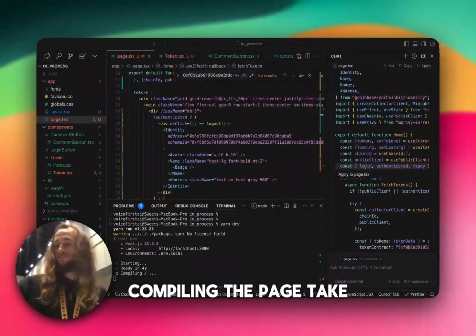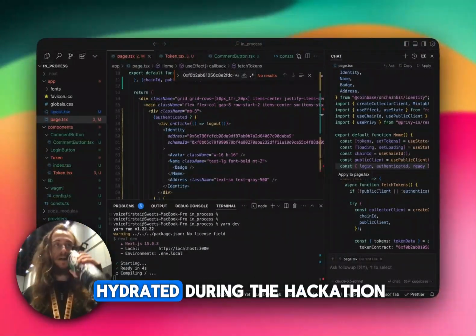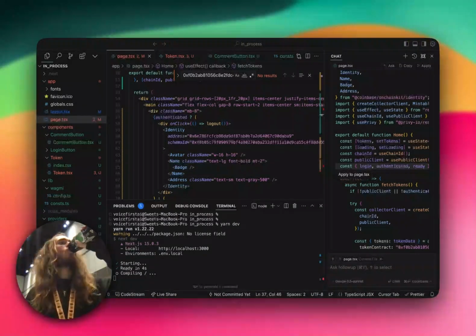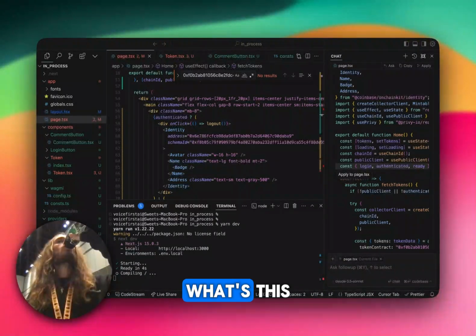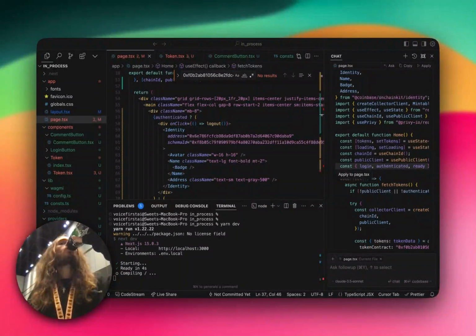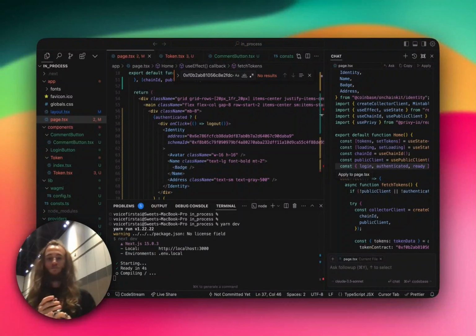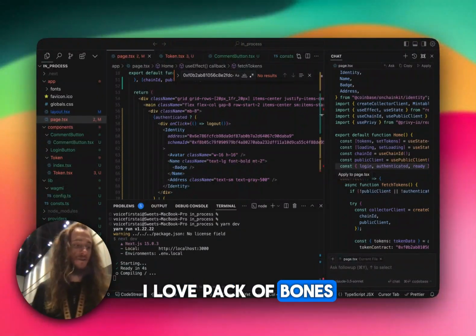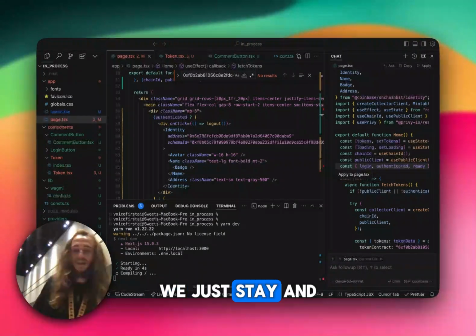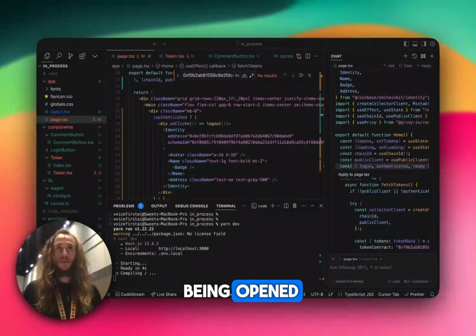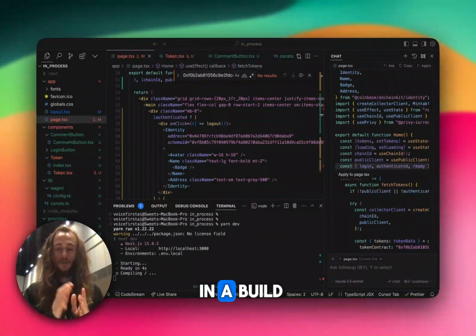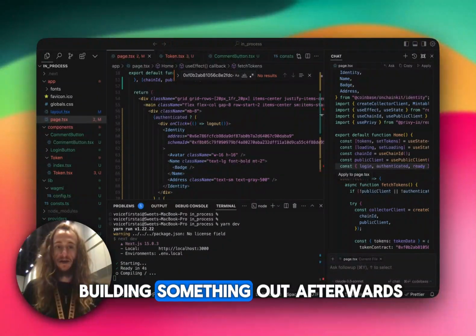Compiling the page. Take some water drinks. Make sure we're staying hydrated during the hackathon. Love hackathons. We just stay and we build. No messages being opened. Just talking to myself in a build. Me and the AI building something out.